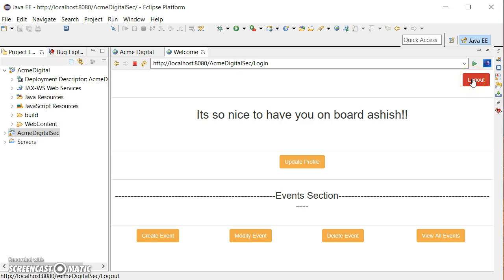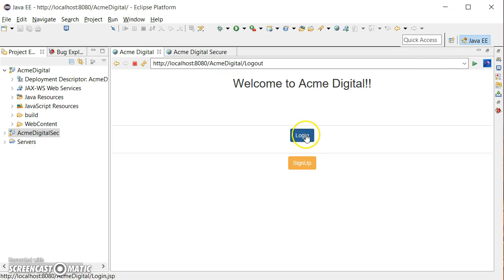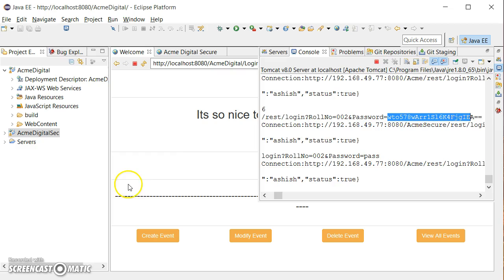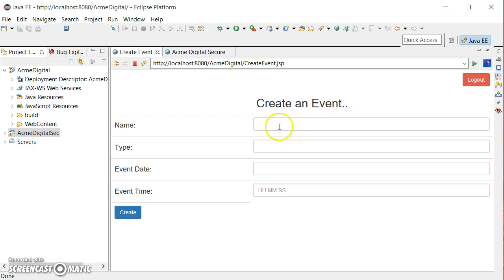So I'm logging out and showing one more vulnerability. Switching back to the insecure one, I'm logging in again as a legitimate user. I'm trying to enter a script into one of the event names, and let us see whether it will allow it or not. So basically, I'm creating an event with the script as its name.